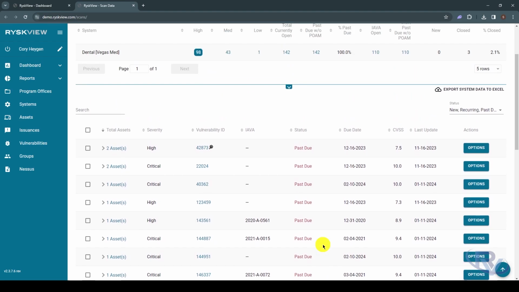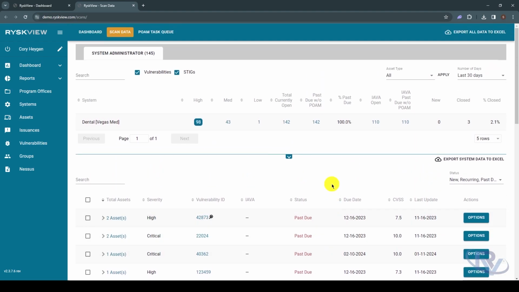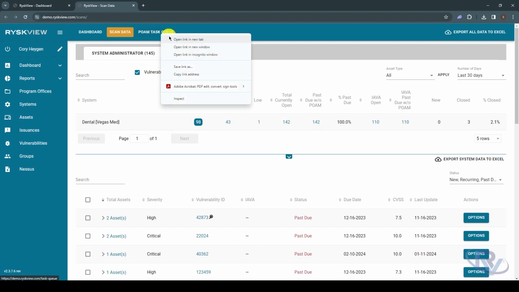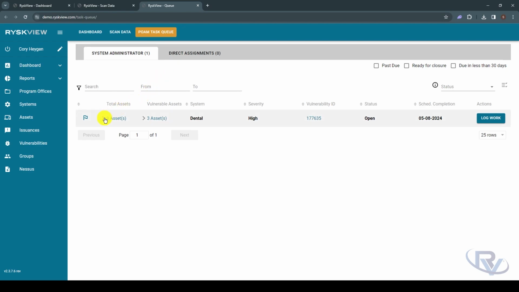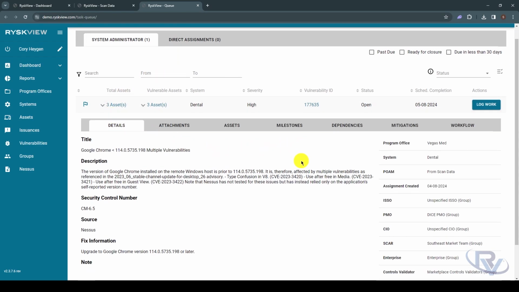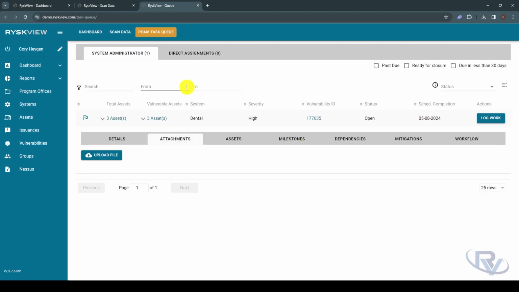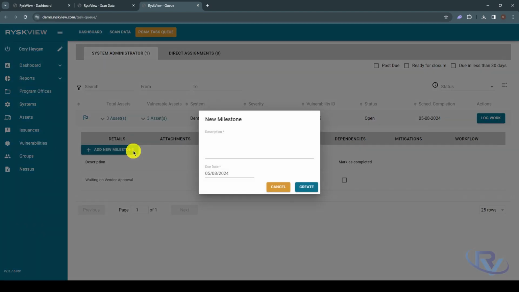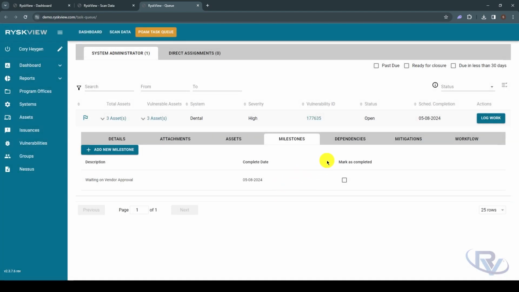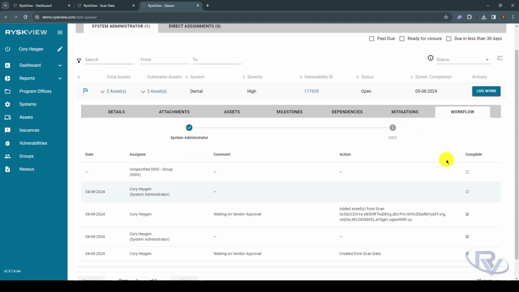I can view this vulnerability by heading to the POAM Task Queue dashboard. I click the POAM Task Queue link at the top of the page and open it in a new tab. I can see the vulnerability that I added to the list. Here, I can check the details of the vulnerability, add attachments, create milestones, and view the workflow of the vulnerability, among other things.